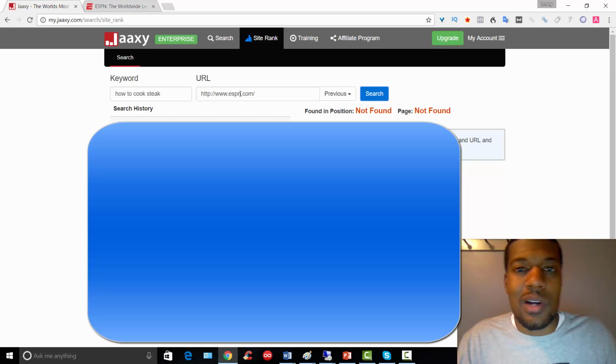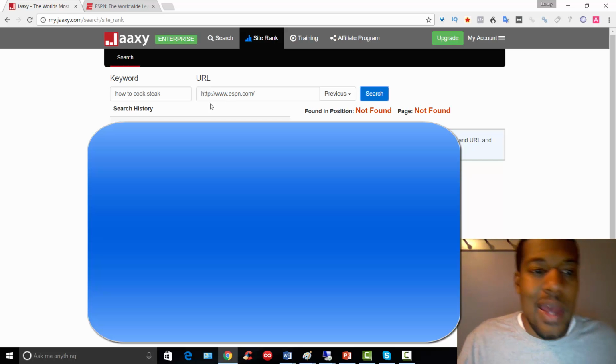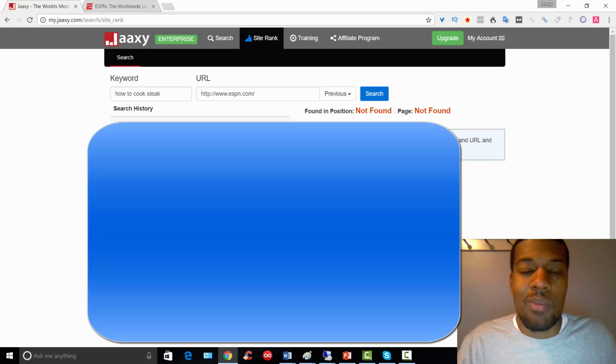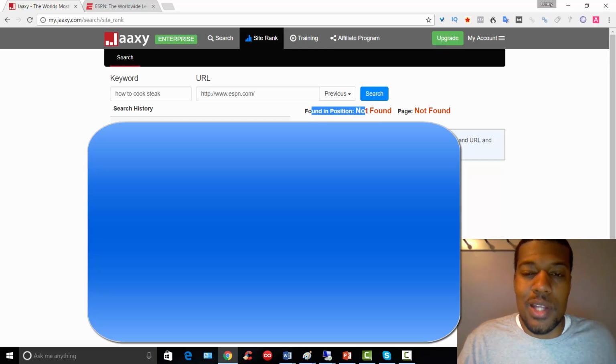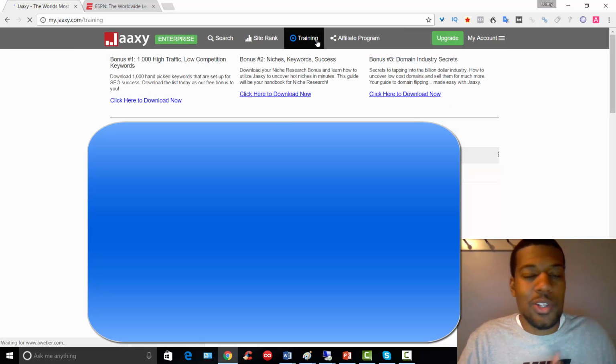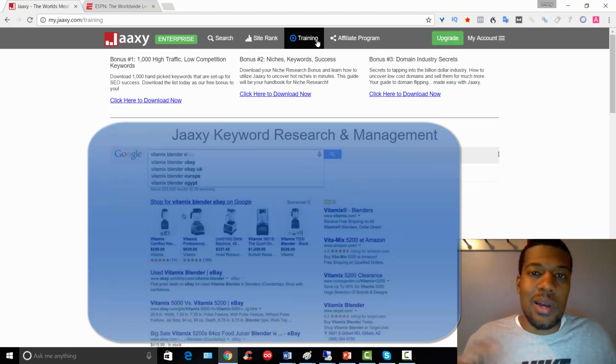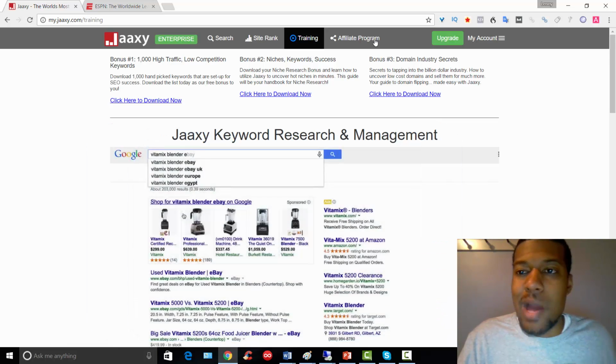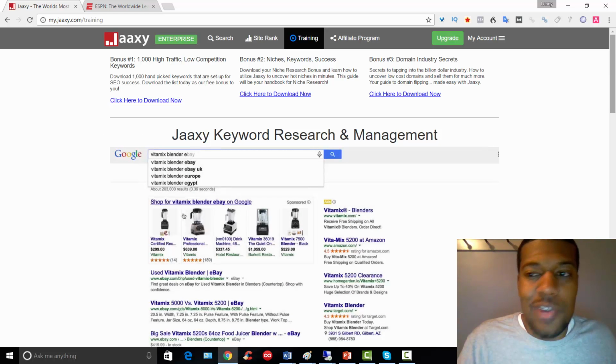howtocooksteak.com/cooking-steak, or whatever the URL is, and it basically goes out and it will tell you if you are ranking in the search engines for that particular keyword. And if you are, it'll tell you the position that your website was found, and the page, whether it was on page 1 of Google, 2, 3, and I think it stops around the 3rd page, because really after that, it's not really useful for you to know anyway. All right, so you can track your websites, you can find profitable keywords, discover untapped niches in a matter of minutes.